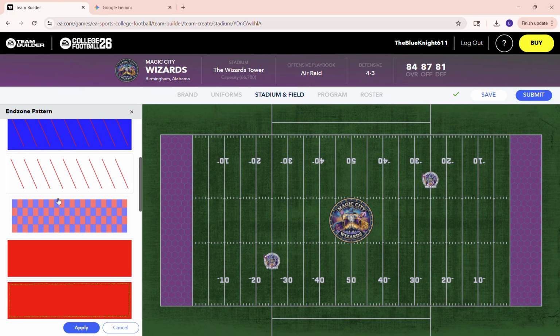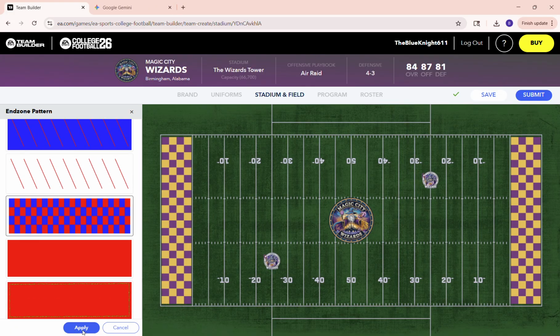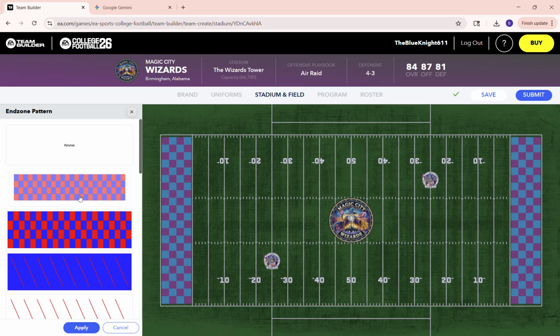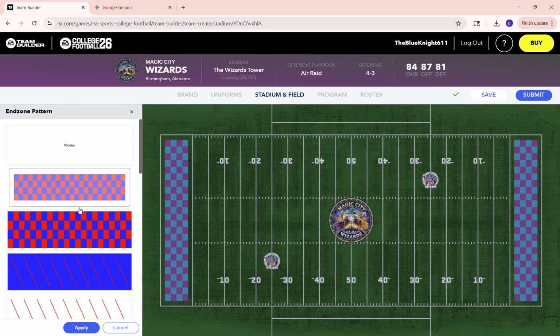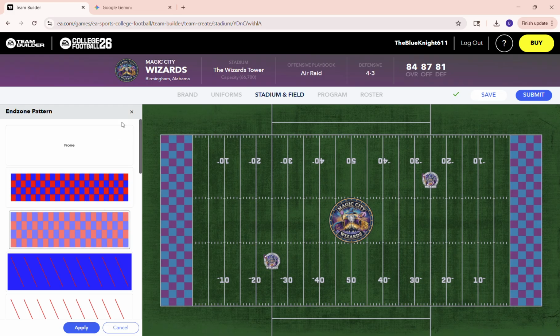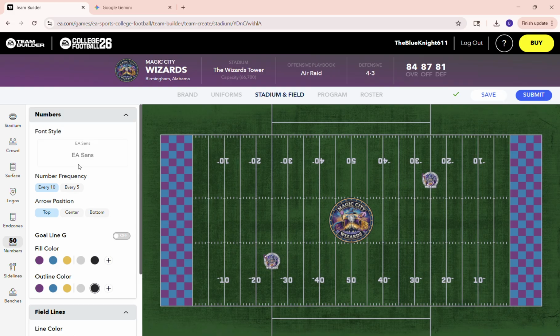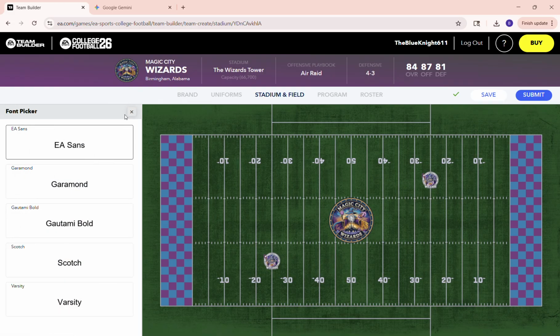Oh, so we could go with the checkerboard. I just need to change the colors. Yeah, it looks better. We could probably end up going with something like that. Yeah, something like that. Yeah, it's better. Numbers, they have different fonts. I'll just stick with the EA Sans.